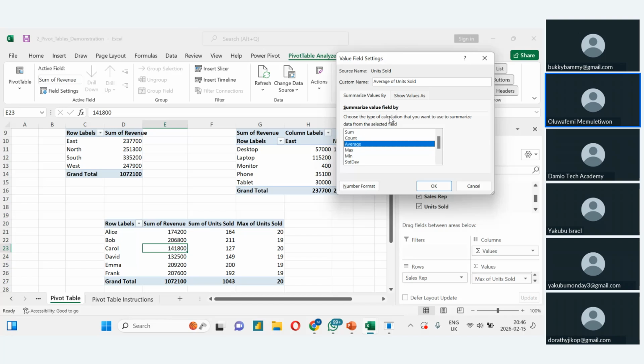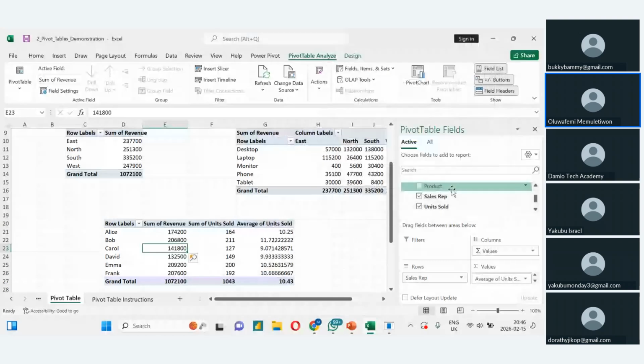Here, you can pick what name, what you want the title to be. You can change it by yourself. That's why I want average. Now you can say you want count, you want maximum, standard deviation, distinct counts. You understand? Choose any one of your choice. This average I want. I click on what? Okay. That's giving me the average. Do you understand now?